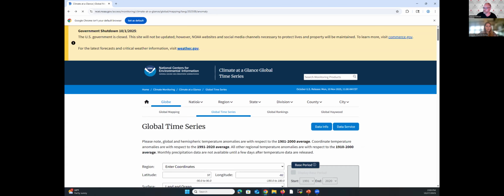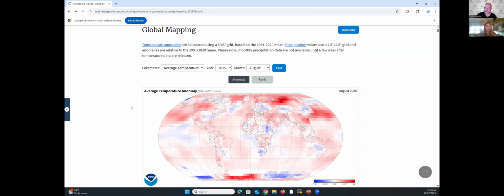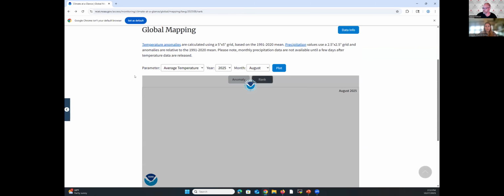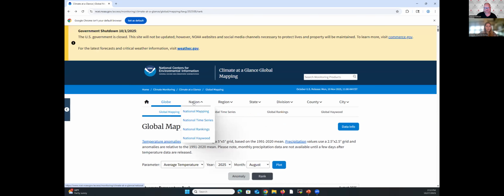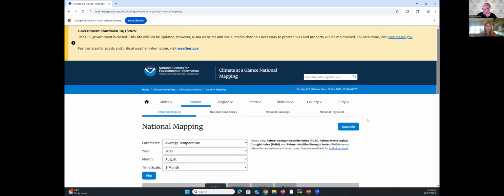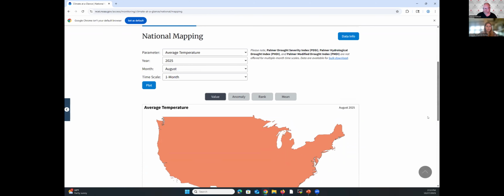We're going to switch over now to the national look. If you go back up to the top here, you can go to the national dropdown. You can hit national mapping. So I'm sure quite a few of you are familiar with these maps that you see, and there's a lot of information here that we're not going to get into all of today, but we're going to just provide you an example of what you can do with this.